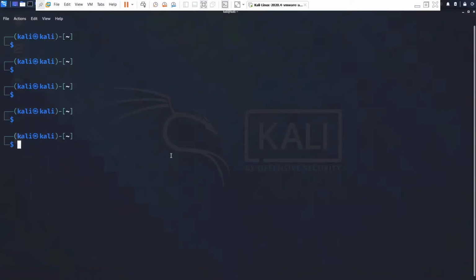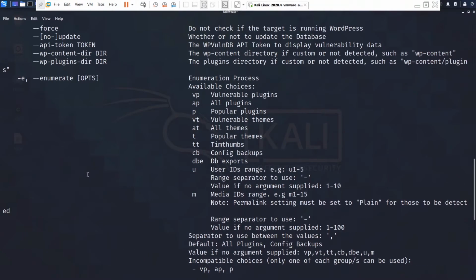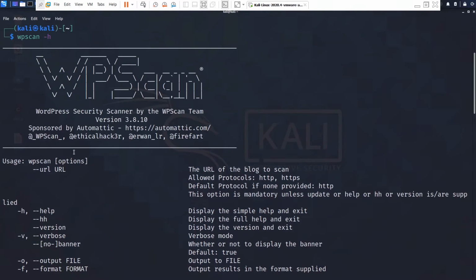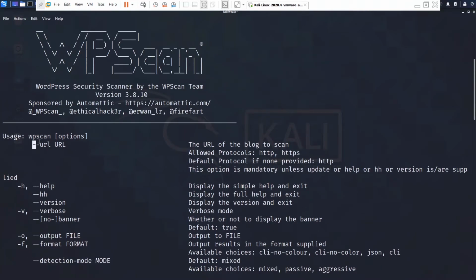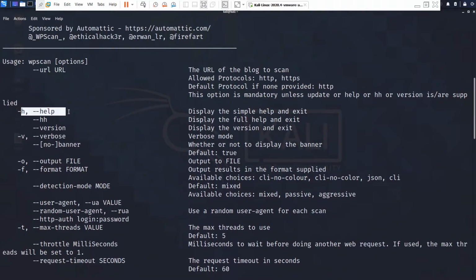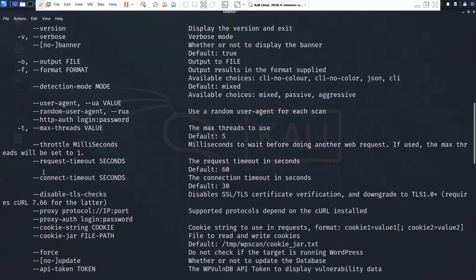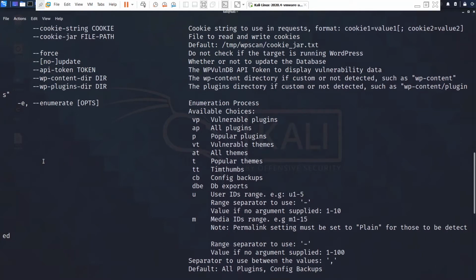So let's go ahead and see this tool, that is WPScan, WordPress scan. You can see -h for the help page. This is the help page, and the options you can specify are the URL, the path, h for help, verbose, output, format, and all those things. You can just save it to any file. And the option we will see in this video is the -e option, that is the enumerate option.